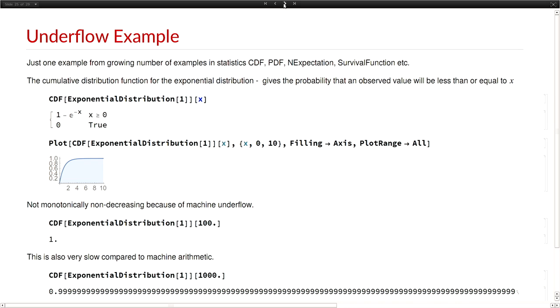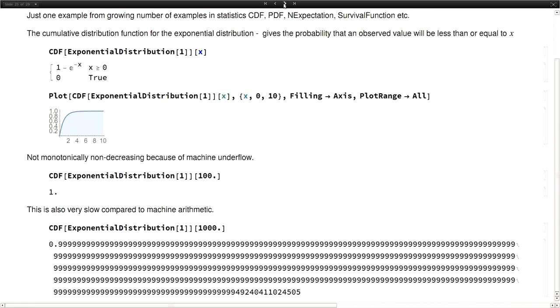And apart from that, this is just much, much slower. And the point is, in this context too, like in NDSolve, it's not really significant whether the exponential of minus 1,000 was some very, very tiny number or 0. Effectively, it's 0 in this particular context.